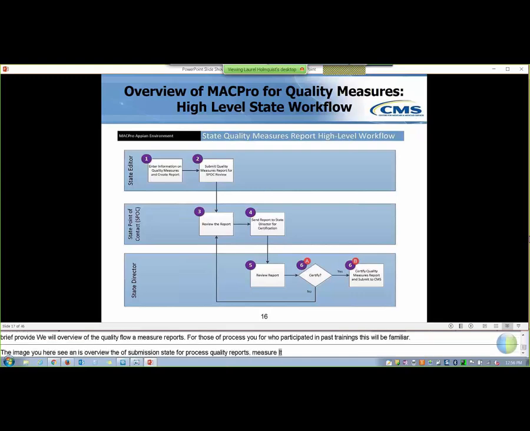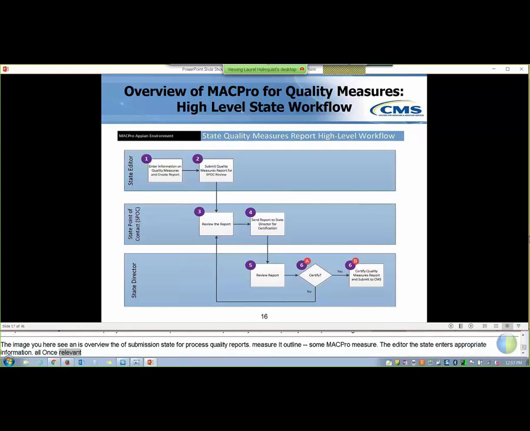First, the state editor creates a report and enters the appropriate information. Once all relevant information is entered, the state editor submits the report to the state point of contact, or SPOC, for review. Next, the SPOC receives a notification that there's a report available for review, and then they review and edit the report as needed.